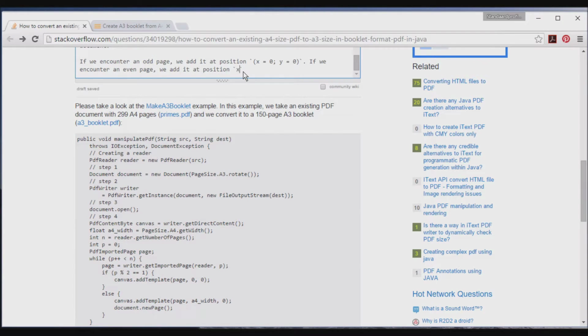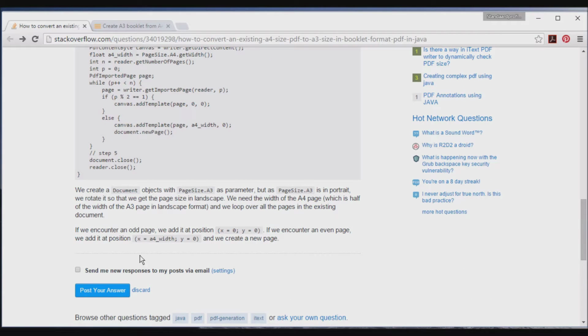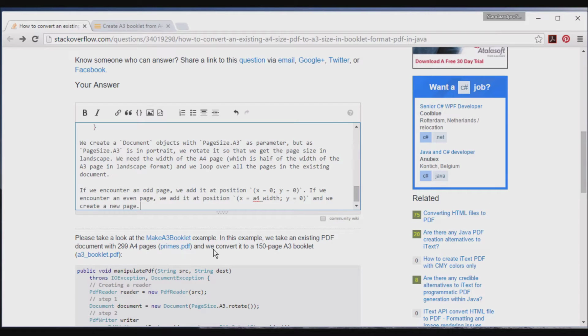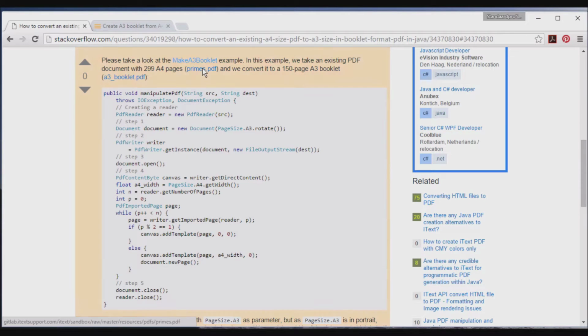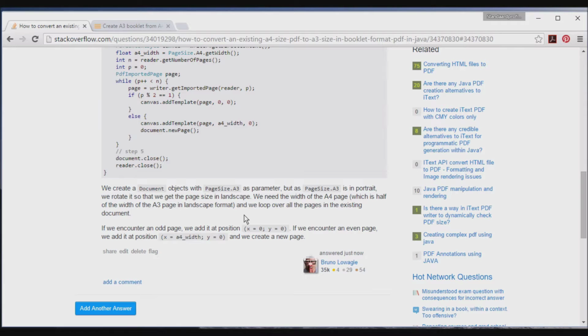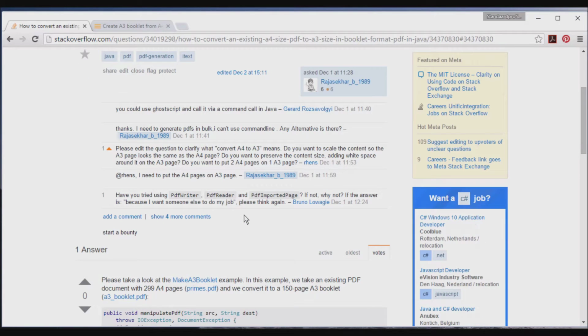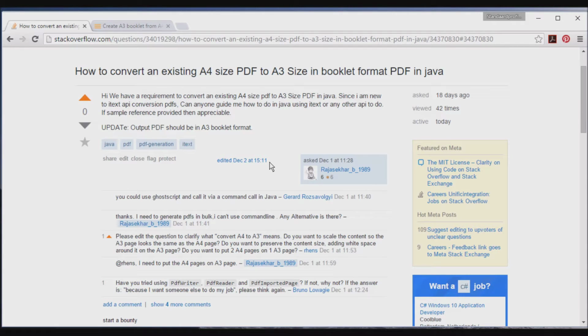Okay, and create a new page. That's it. So we have our example, and we have linked to the source code and to the resulting PDFs. Now, this person, okay, let's upvote him. It's a very simple example, and in the comments, he should already have had sufficient information to answer the question himself, but I needed an example, and I'm happy that we have this.